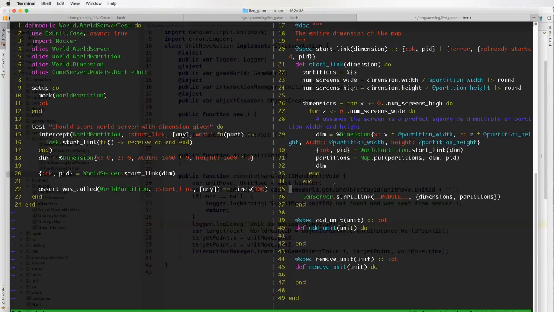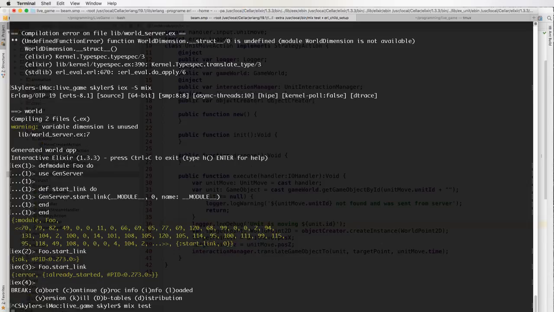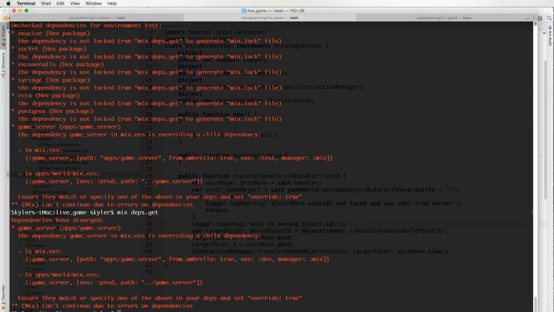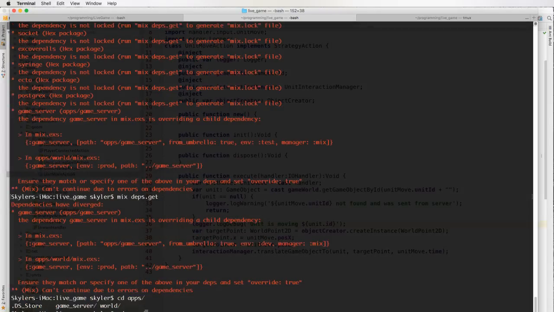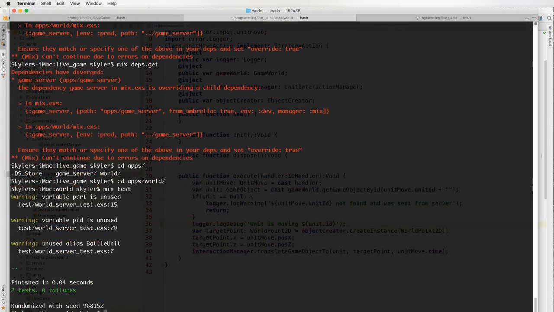Just picking up where we left off, where we were working with our world, playing with the dimensions of it. We should be able to run our tests, but don't forget. Or just ignore that for now. So, world, next test. Here we go.